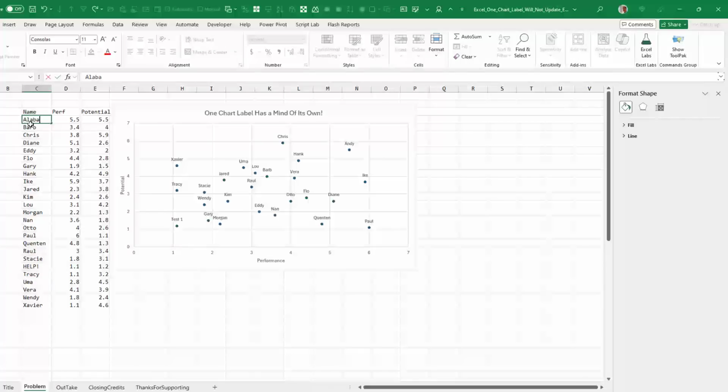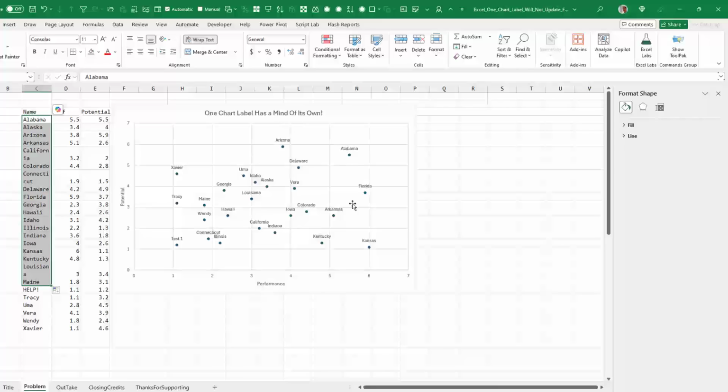Like if I just use one of my custom lists here and quickly fill this data, you see that everything is updating except for that one cell. It will not update. What is going on with this? Gotta tell you, this one drove me crazy. I tried a lot of things to fix it.